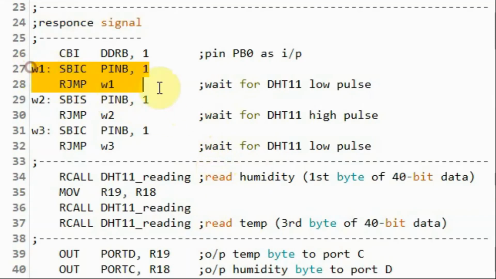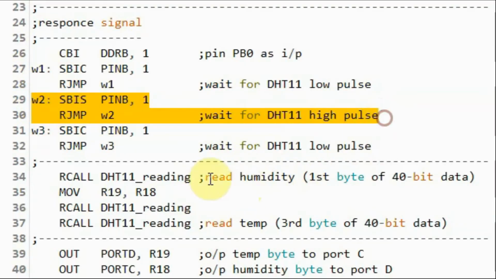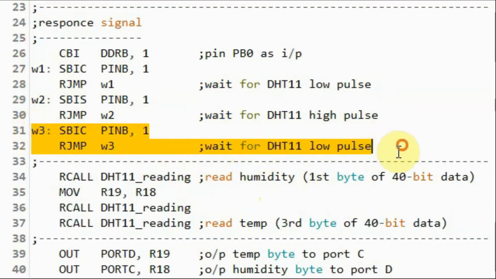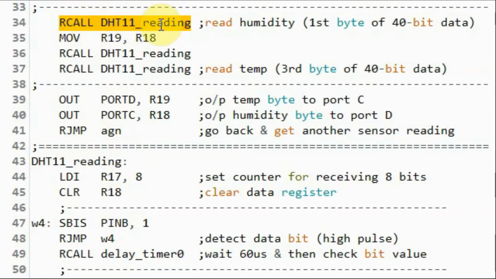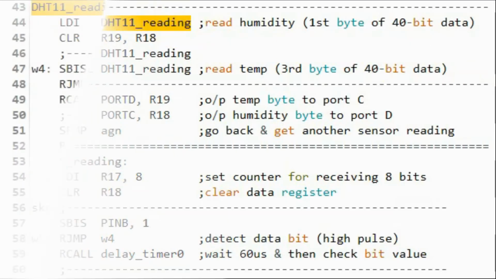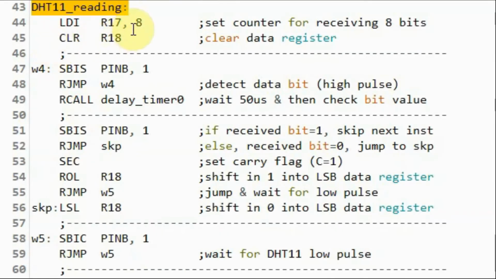So first we receive the low pulse, and then we receive the high pulse, and then the low pulse of the response signal. Next we call the subroutine to read the first byte of the 40-bit data, and this is the integer part of the humidity. Inside subroutine DHT11 reading, first we set up a counter for receiving the 8 bits, and then we assign register R18 to store the data.